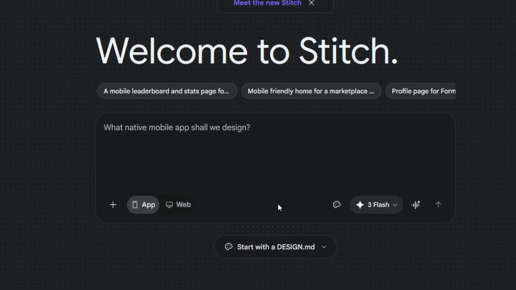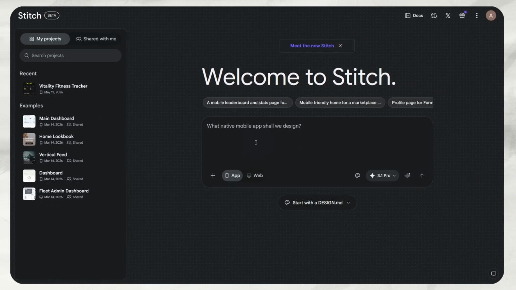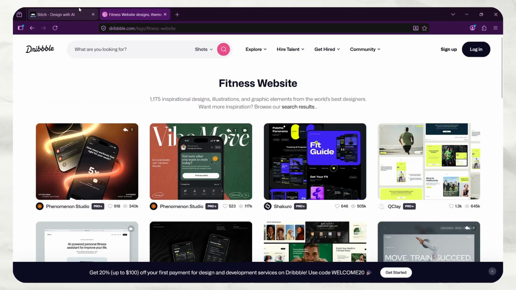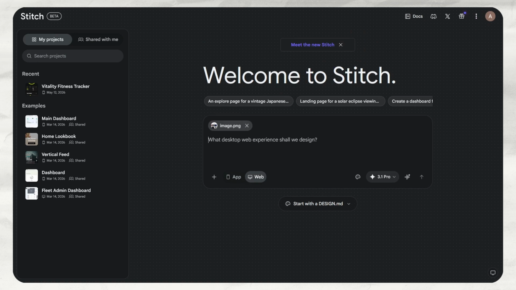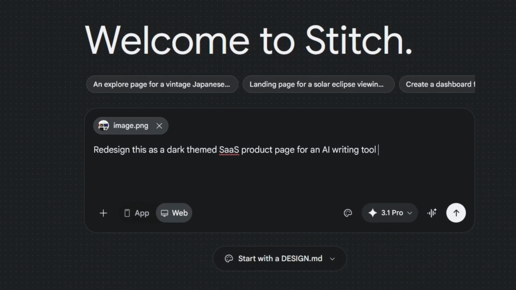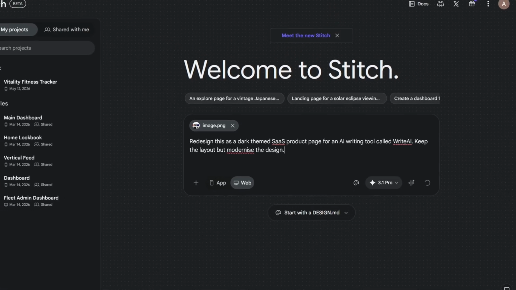Now let's try something different. I'm switching to Thinking with 3.1 Pro, the experimental mode. It's slower but smarter, especially when uploading images. I'm uploading a screenshot of an existing website and prompting, redesign this as a dark-themed SaaS product page for an AI writing tool called Write AI. Keep the layout but modernize the design.